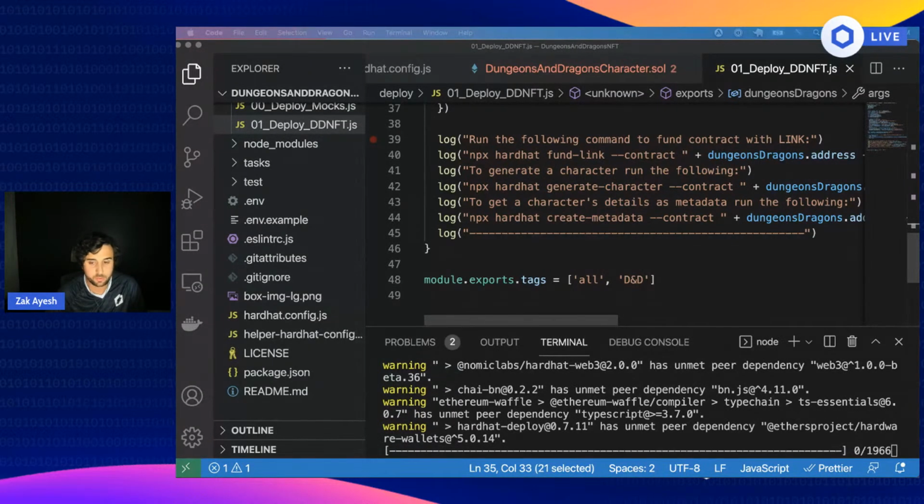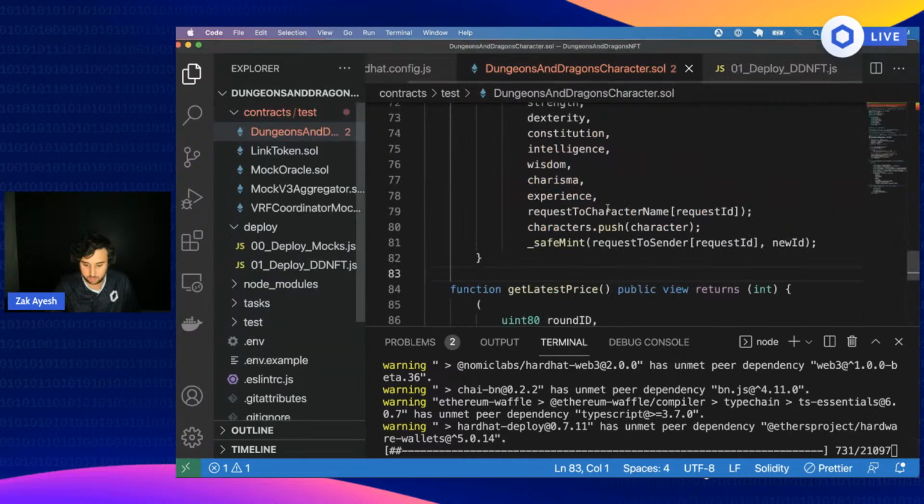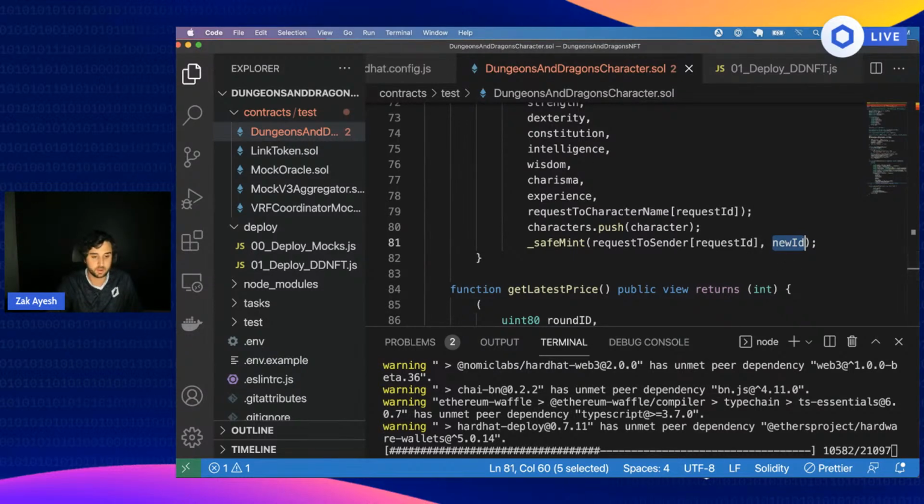What are the parameters of SafeMint? So SafeMint takes in, go back to our contract, the address of the wallet right here. This is what this resolves to, an address in that mapping. And it takes in our ID of the token. So the address parameter will say, hey, this is the wallet that this NFT belongs to. And the ID will give the NFT a unique ID.